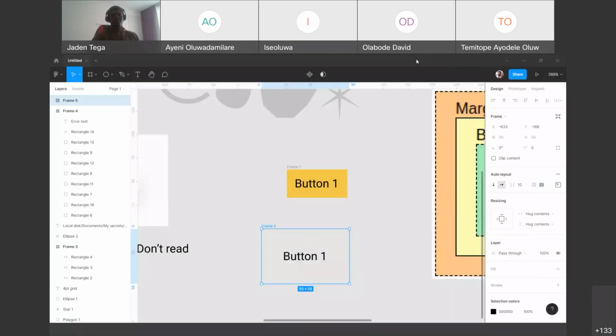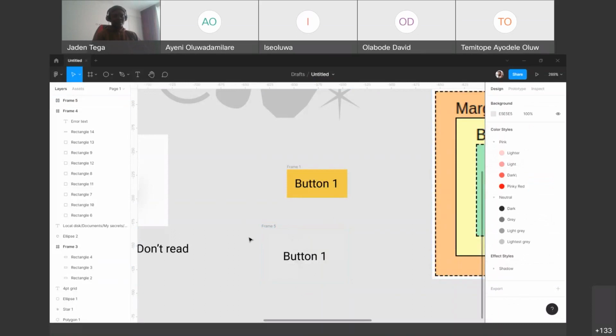Can you see it now? The screen is not showing. Okay, it's showing now. Awesome. Yep. Okay, let's go back. Let me repeat.